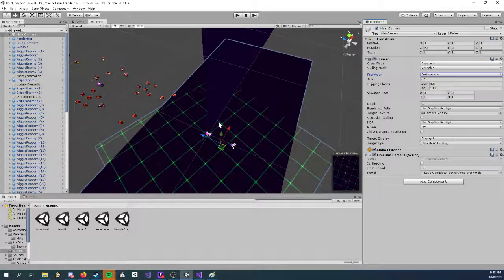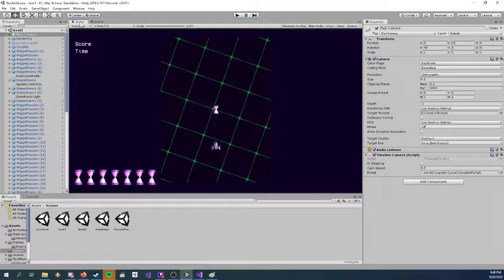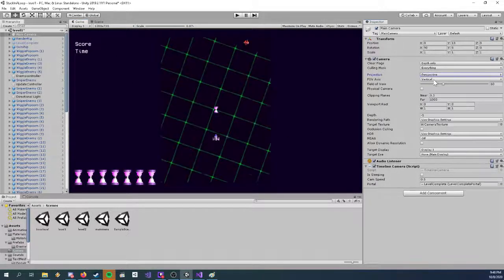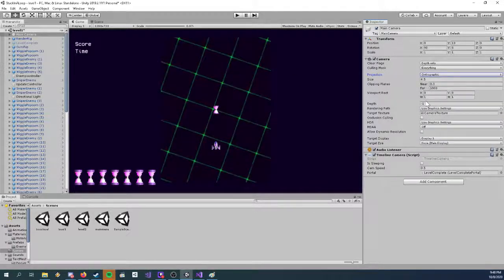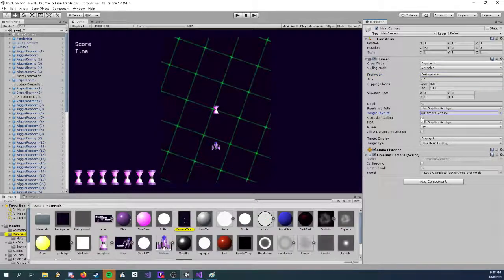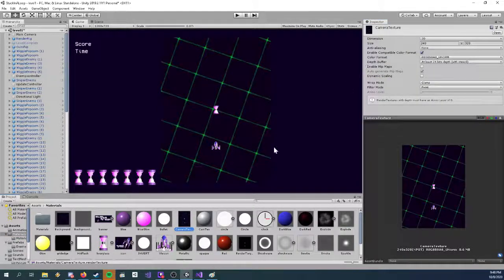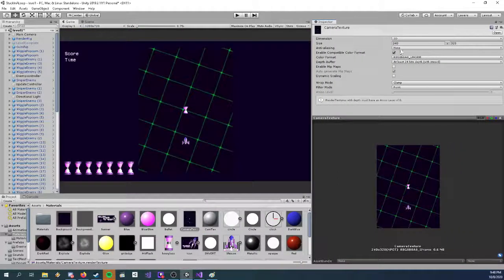So it's orthographic to make everything look flat. There's no perspective, there's no small things in the distance, just to keep things looking flat and sprite-like. If we look at perspective, we see things look a little different. It's kind of hard to tell, but it does take away from the effect. So orthographic is important. The next thing I do is I output to a camera texture, a render texture. And this render texture is going to be at a very low resolution. I went 240 by 320.